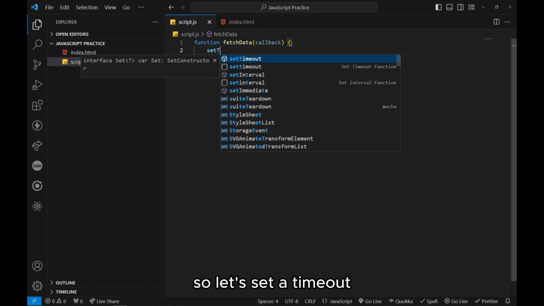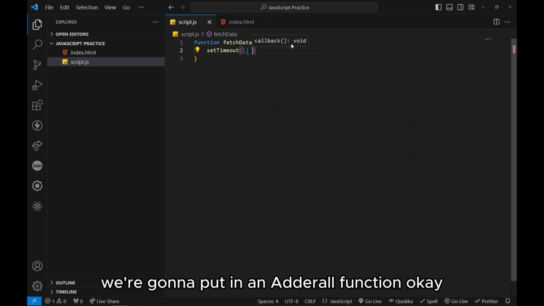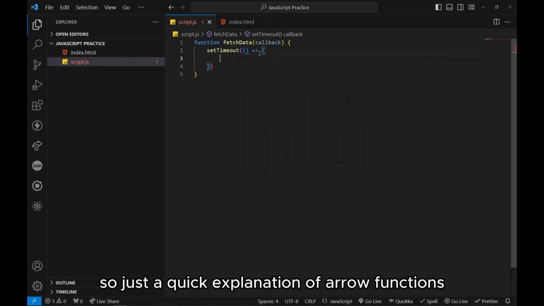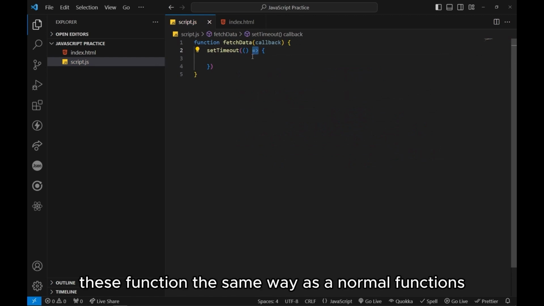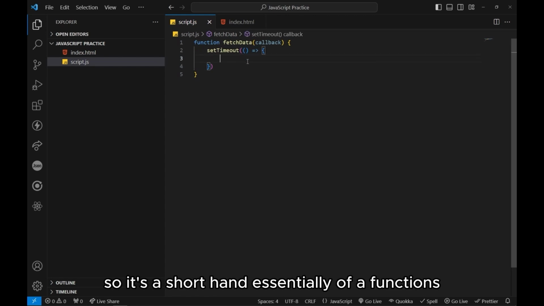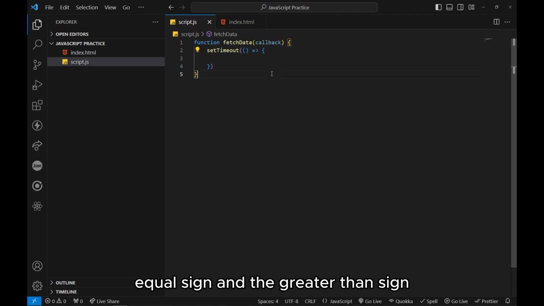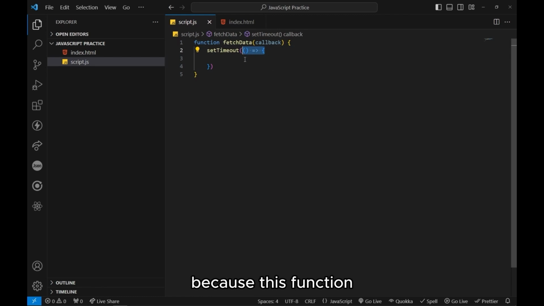So let's set a timeout right here. Okay, so this is a built-in function for JavaScript wherein you're setting a couple of seconds before something actually happens. And inside this, we're gonna put in an arrow function. Okay, so just a quick explanation of arrow functions. These function the same way as normal functions, but we write it this way. So it's a shorthand essentially of functions. And we call it arrow because this equal sign and the greater than sign kind of resembles an arrow. And we also call this an anonymous function because this function doesn't have a name, unlike most functions.